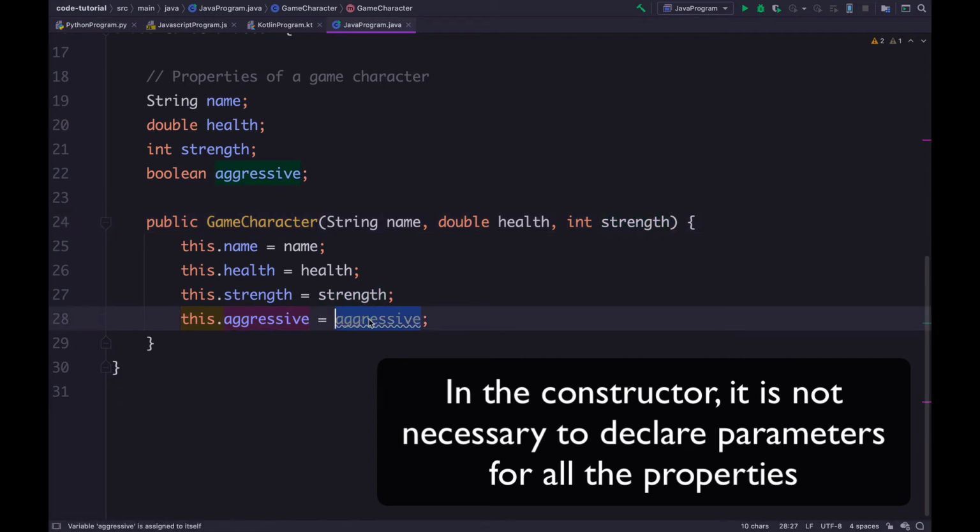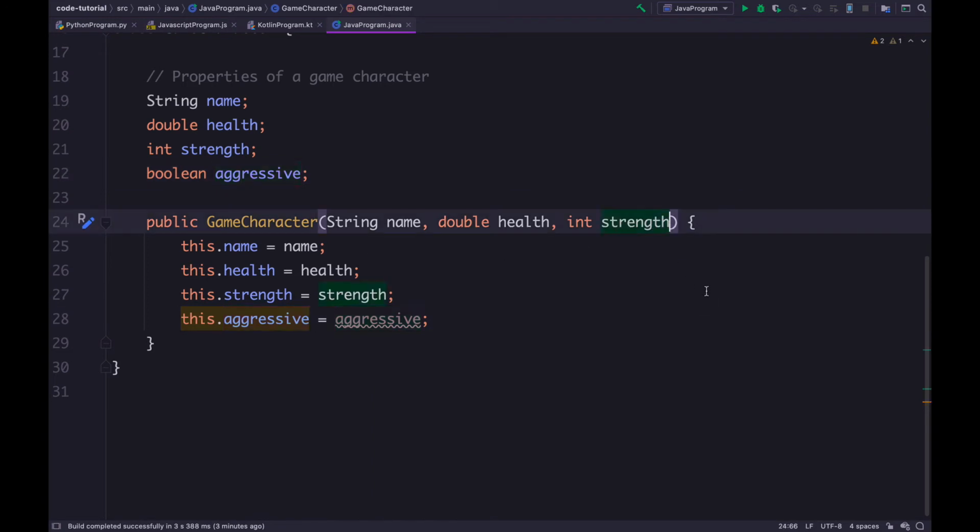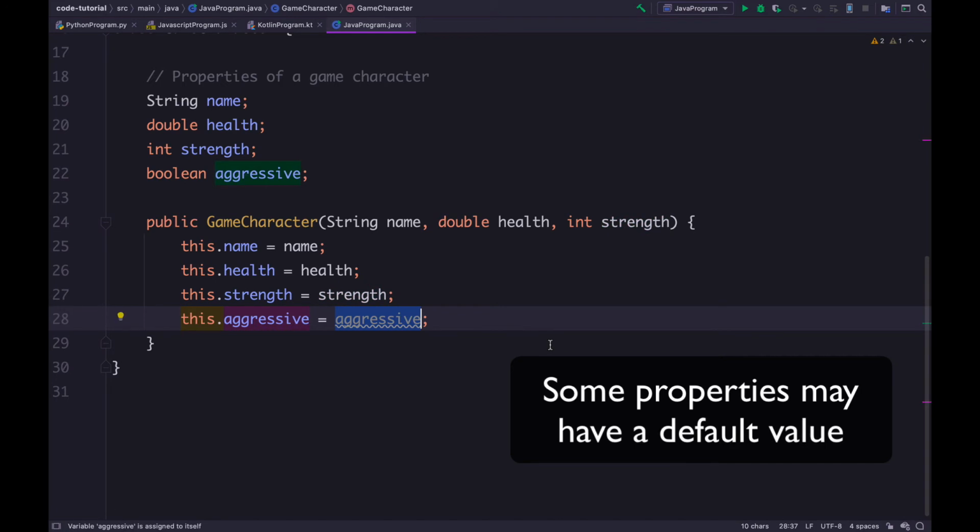Now here this doesn't make sense because I don't have the parameter aggressive. So what I need to do is to set the default value for this property, which I decided to be true.